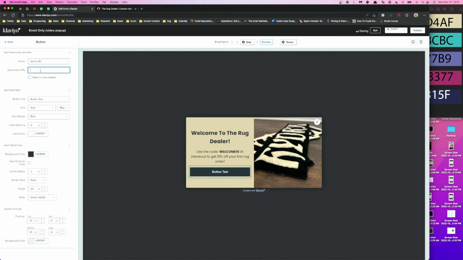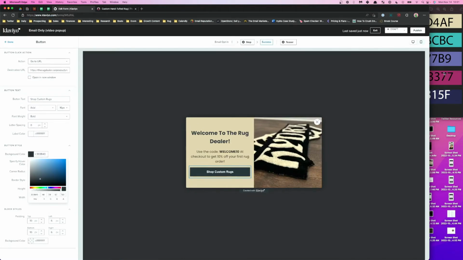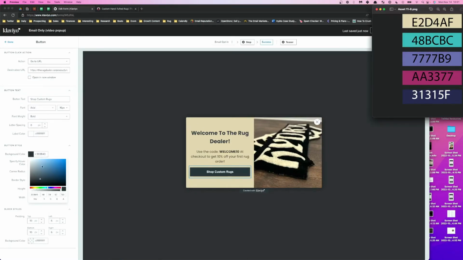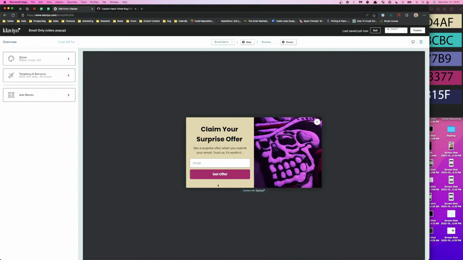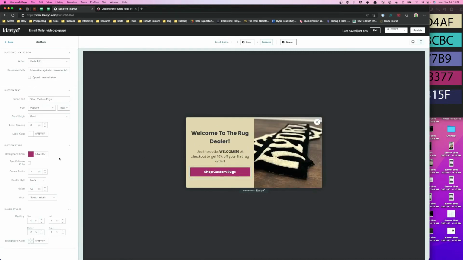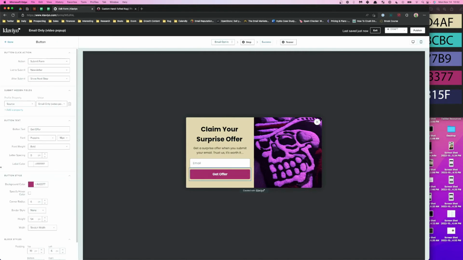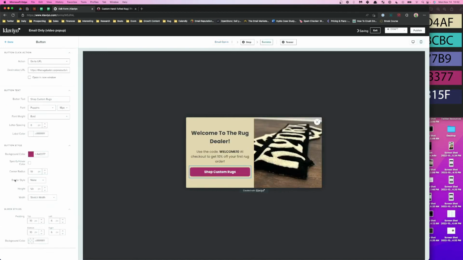Action, go to URL, and then what we would do is take them to the product page. Background color would be AA3377. And then let's make sure that this style matches this. So this is Poppins, 18 font, bold. There we go. And I believe this also had rounded edges. So corner radius 6. I'll actually increase that to 10. I want it to be a little bit more rounder. There we go. And that looks good to me.